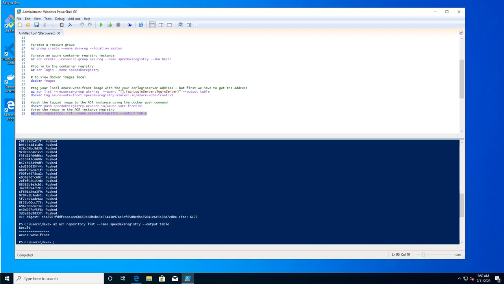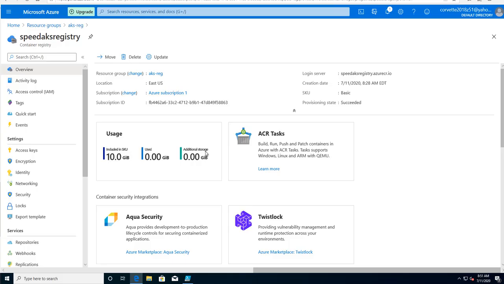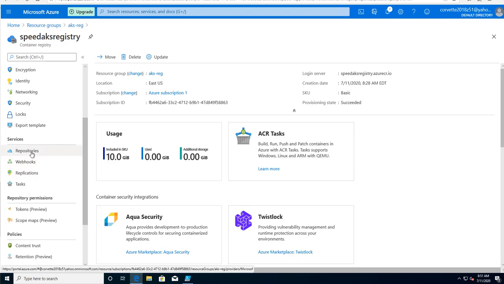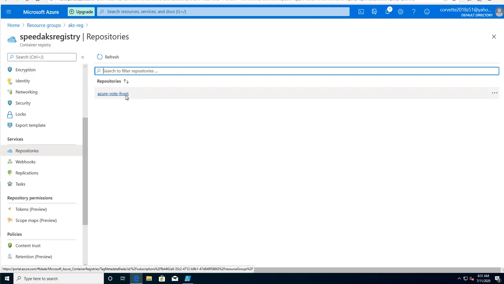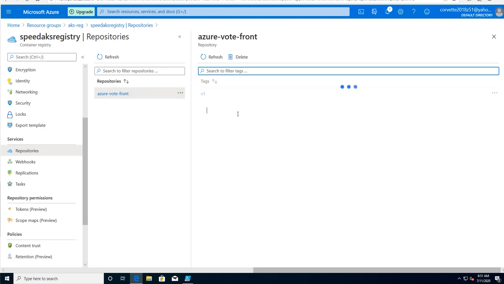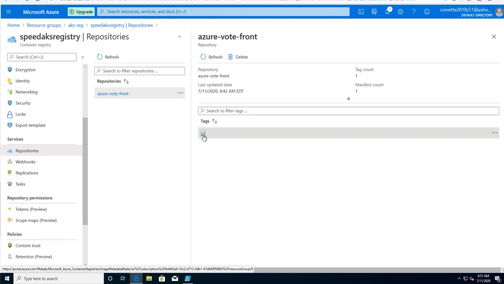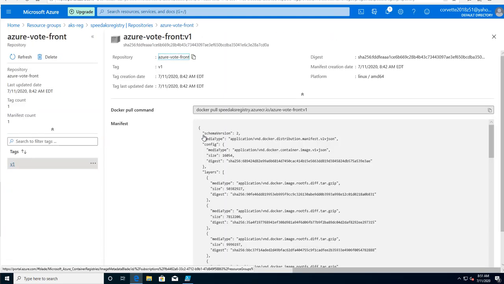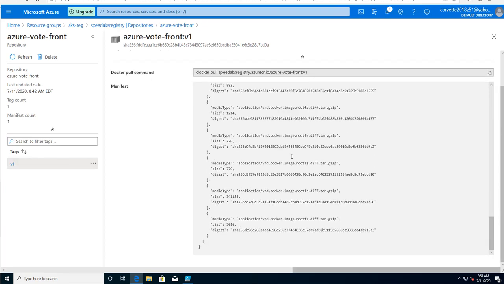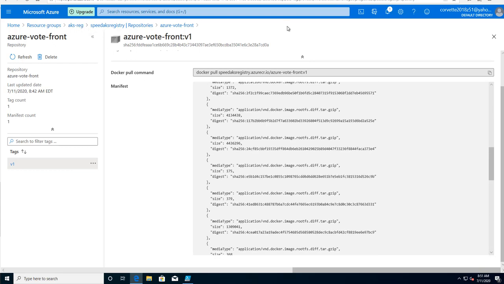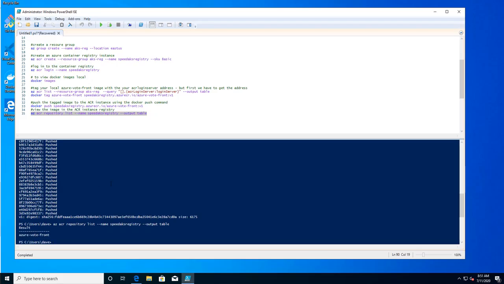You can also see that image, I do believe, from our registry here. How about here? I think that would be a logical place where it would be shown. And there it is. I'm not sure what's going to happen here. Let's click on it. And V1. And then here's the manifest. So that's pretty cool. Alright, so let's go back to our PowerShell interface here.